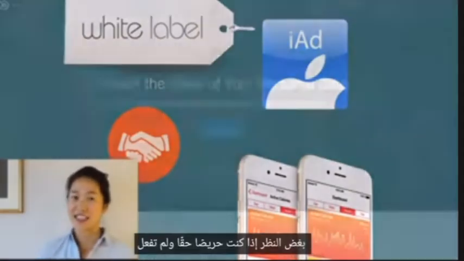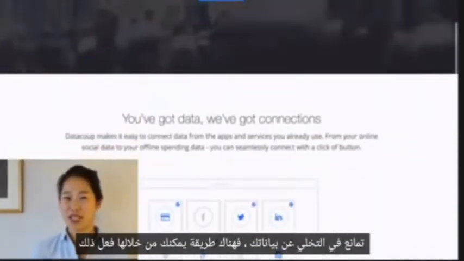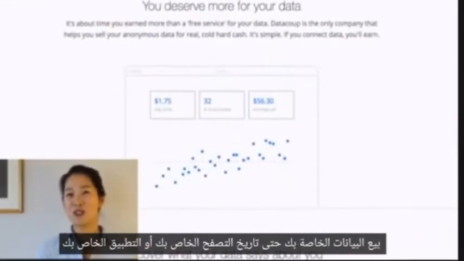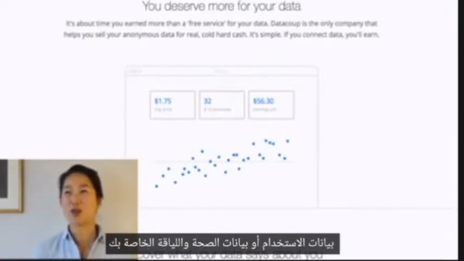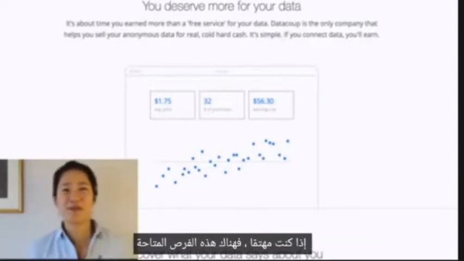As an aside, if you were really keen and you didn't mind giving your data away, there's actually a way where you can sell your own data, so your browsing history or your app usage data or your health and fitness data, for something like £40 a year, so something like maybe $60 a year. If you're interested, there are these opportunities out there.